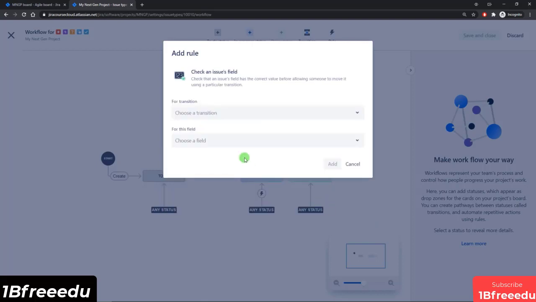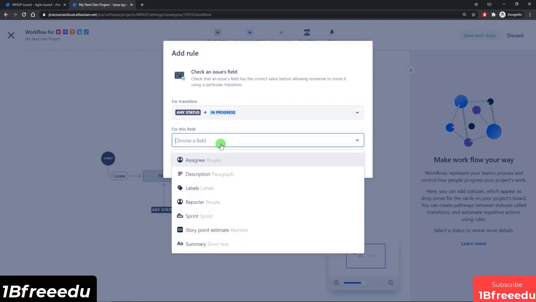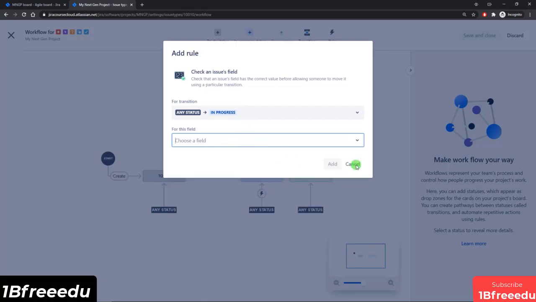Let's take a look and see what fields are available. So first I've got to pick the transition. Let's use that as an example. It looks like these are the only fields that Jira is giving us for now for next-gen projects that we can check, or I guess the value, before we allow that transition.